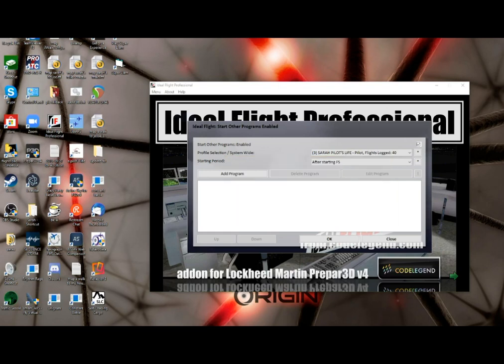Cancel, OK button, press. Combo box. Sarah pilot, side pilot. Start cycle, starting period, start button. And delete, edit, test, move program. Start other program, OK button. Move program down, move. Start other program list. Oops. Test, edit, delete, end, cycle, starting period. Starting period combo box, after starting FS, before start.